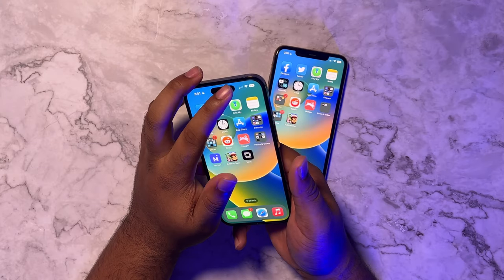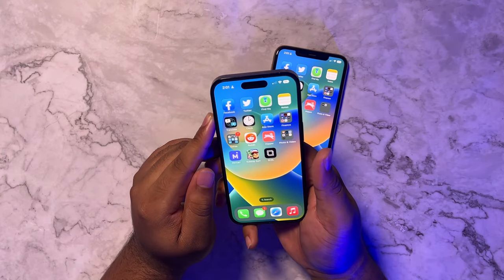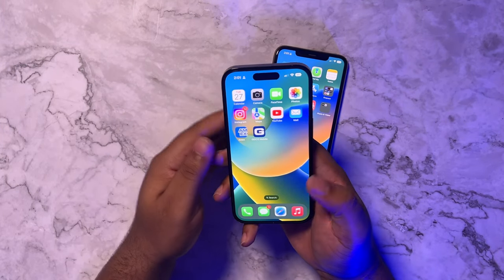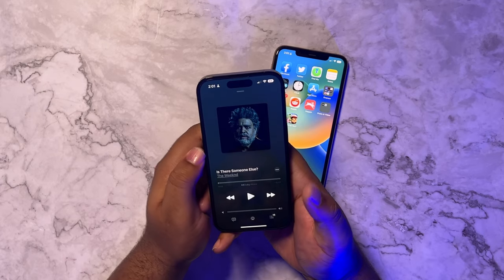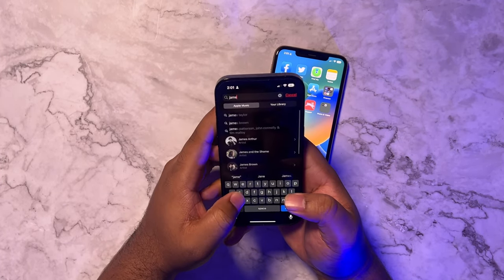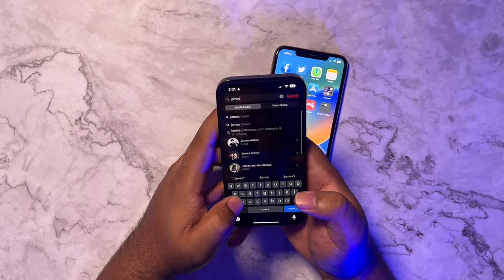All right, so getting into the Dynamic Island on the iPhone 14, which Apple introduced this year. Basically, okay, I just gotta show you guys. Let's open the music app and search up an artist. I'm gonna search up my uncle because he has some good music.